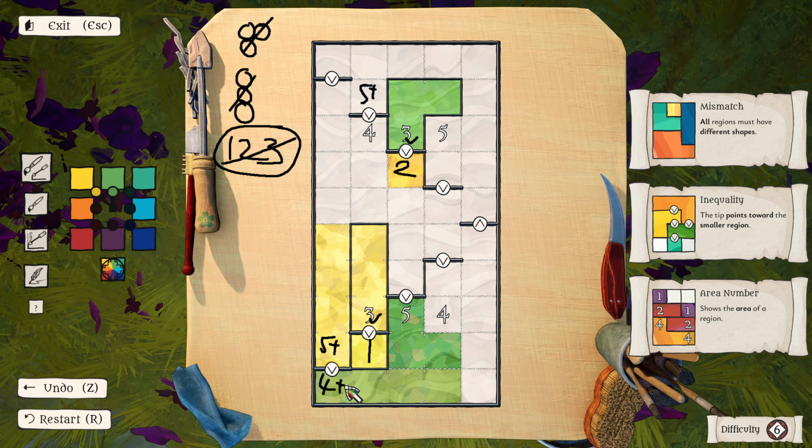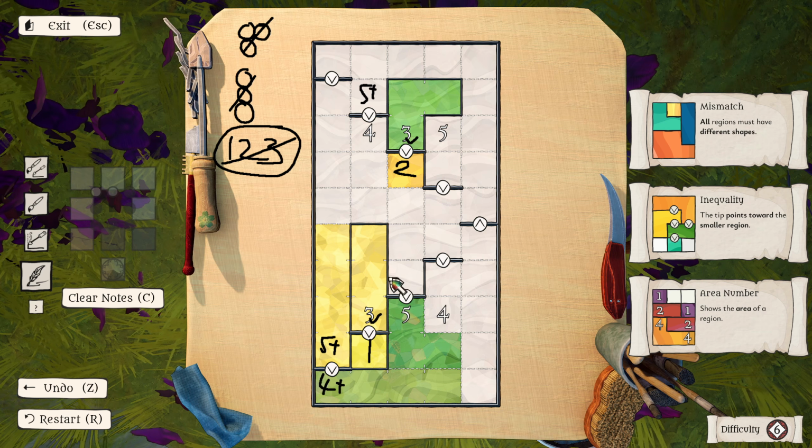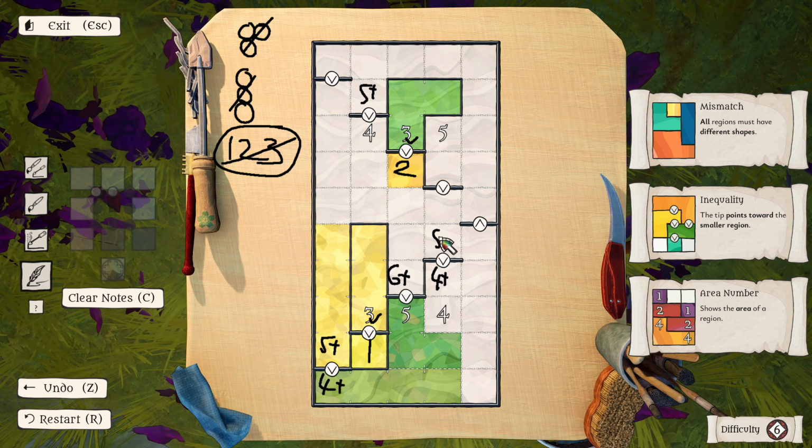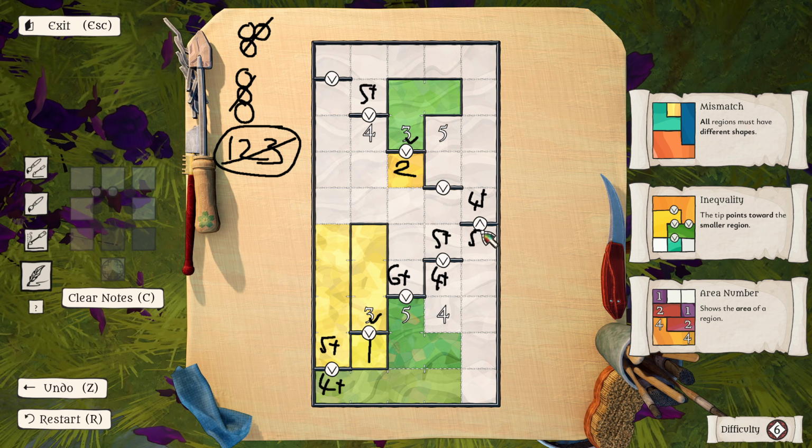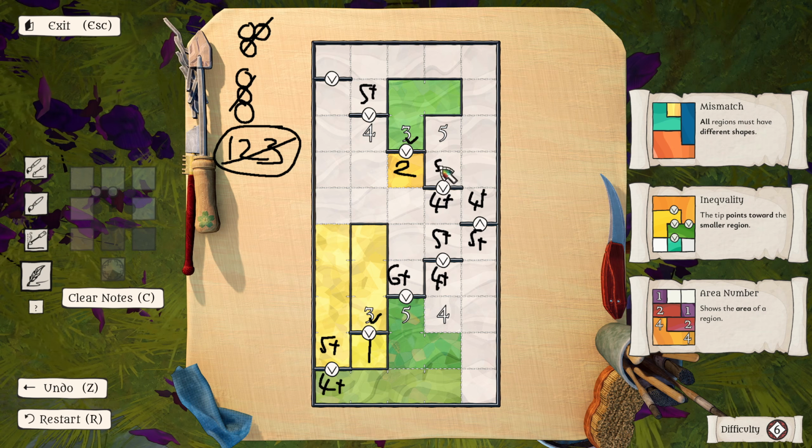So, this is 4 plus, this is 5 plus. This is 5, this is 6 plus. This is 4 plus, this is 5 plus. That's 4 plus, 5 plus, and this is 4 plus, 5 plus.